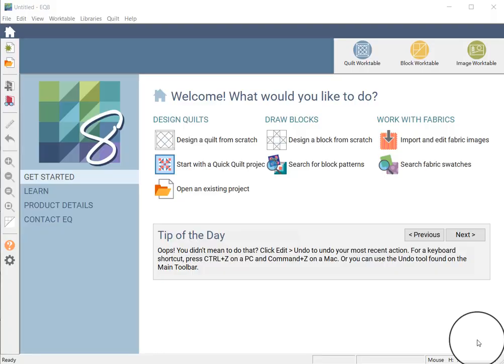Thought I'd take this opportunity to show how to draft a Bear Paw block. Typically, if you're looking for a Bear Paw block, there will be 4 of them together with a cornerstone in the middle. I'm just doing an individual one. So I've just opened the program, and I'm going to design a block from scratch.